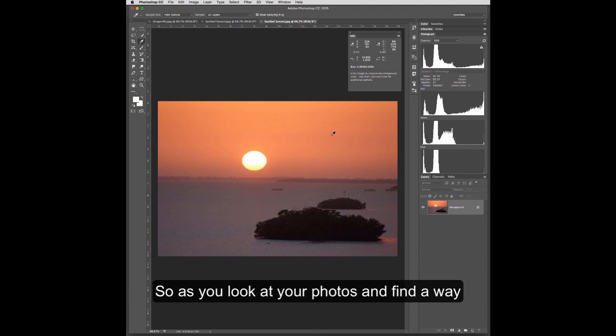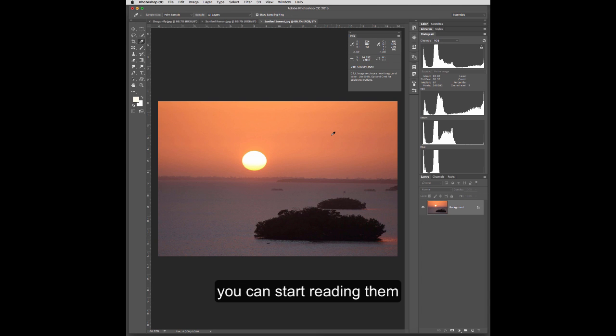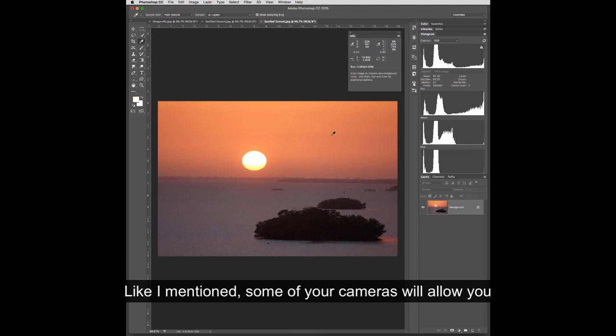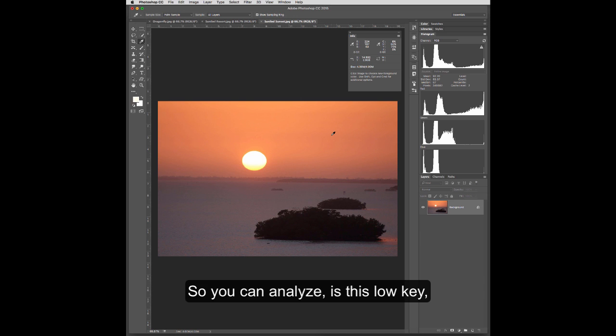So as you look at your photos and find a way to view the histograms on your photos, you can start reading them and understanding what's happening. Like I mentioned, some of your cameras allow you to see the histogram as you're taking the photos. So you can analyze, is this low key? Is this high key? How do I adjust my exposure to make the perfect photo?